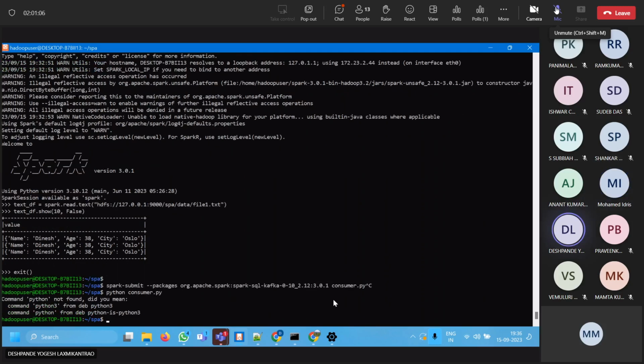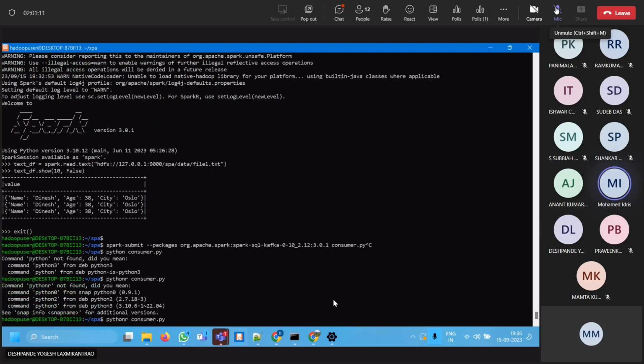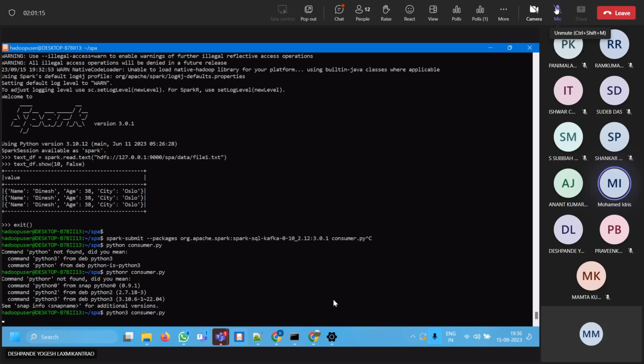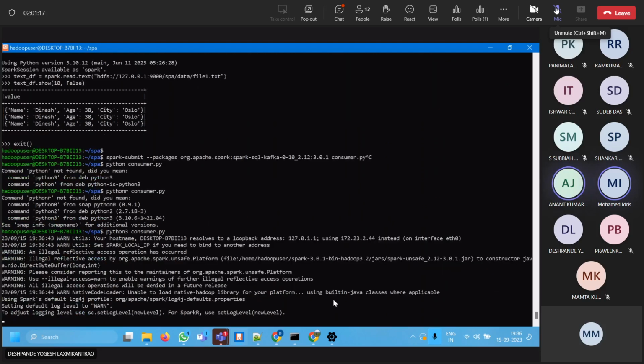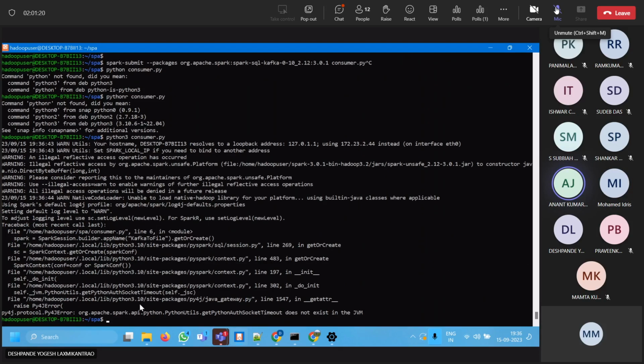It's a conflict with the version actually. Oops. So this is the solution which was given for the problem where I got the error, right? Even this is also working now.